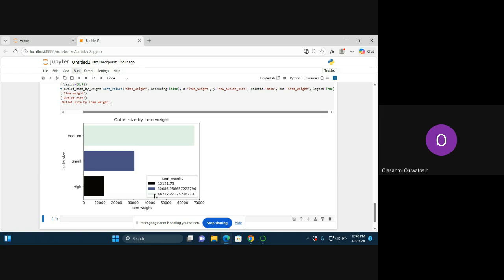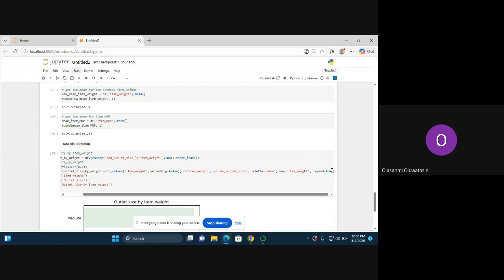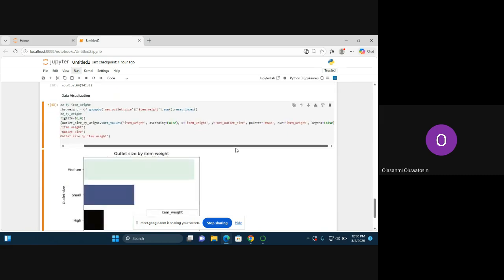So we have medium, that's the greatest. I mean, it's the largest. Then we have small. This is the color. And we have high. But I don't want the legend, so I just set it to be false. Yes.